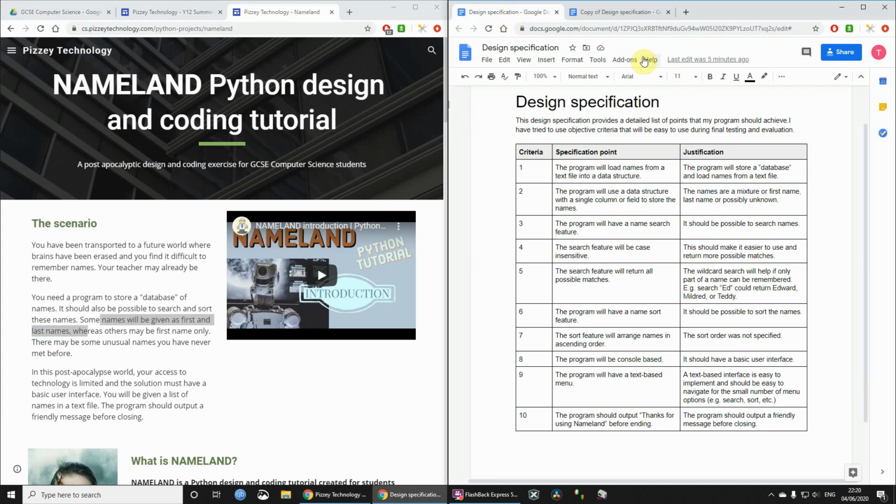And so here we go. The program will load names. Well, that's the same as before. The program will use a data structure with a single column or field to store the name. So I'm not going to have a column or field for first name and a column or field for second name, because we're not always going to be given the first name or last name, and sometimes we won't even know, because they're unusual names, whether it's first or last name. So that's my specification point.